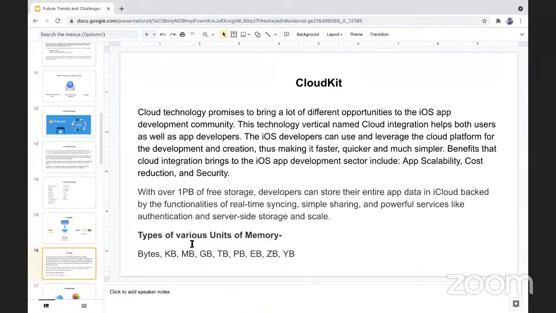According to bytes, we will be storing all the documentations and photos. Whatever we have, we can store in CloudKit. With the help of CloudKit only, we are able to store and retrieve it when we need it. These things happen with the help of CloudKit.